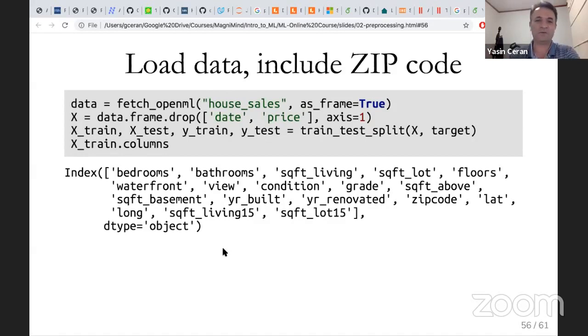Like what? For example, for zip code, let me first introduce this data set. It's the house sales data set, and this data set has these attributes.